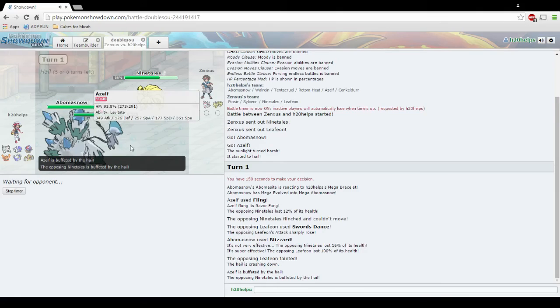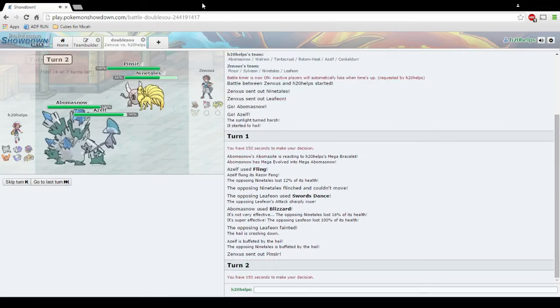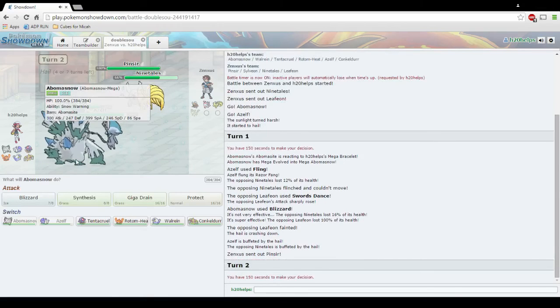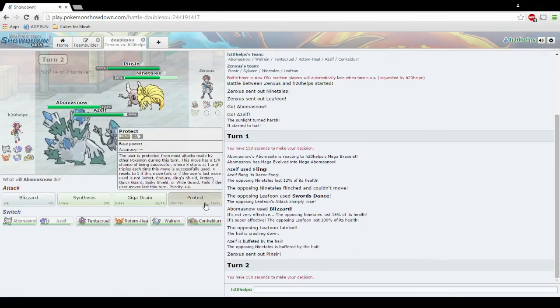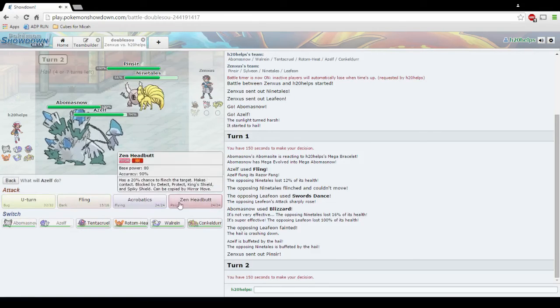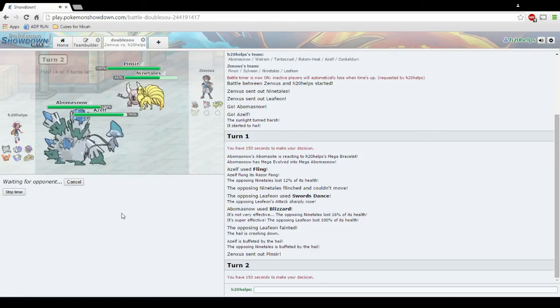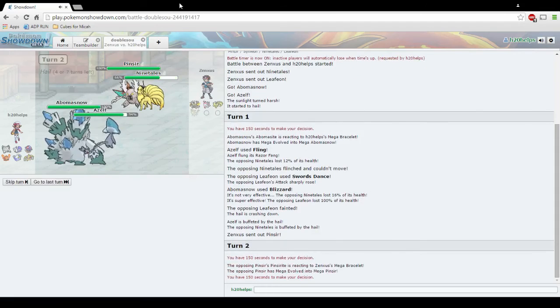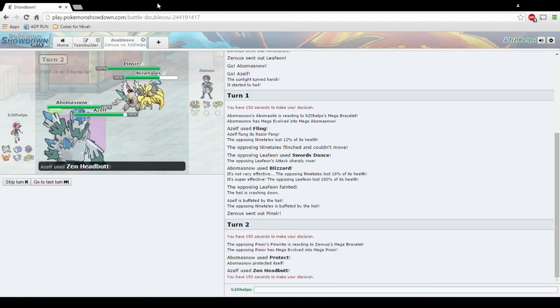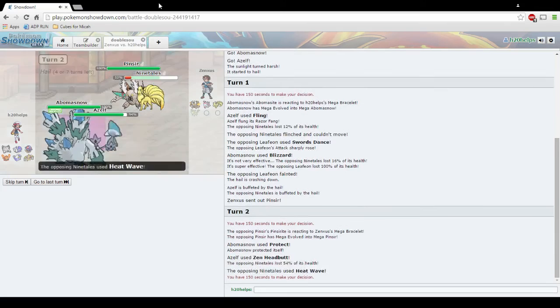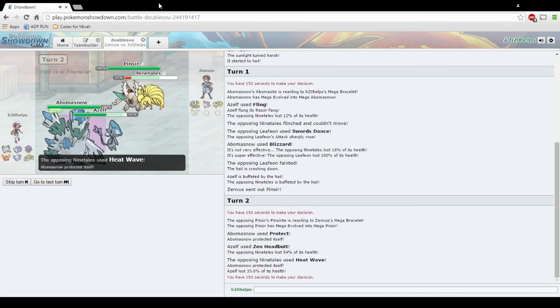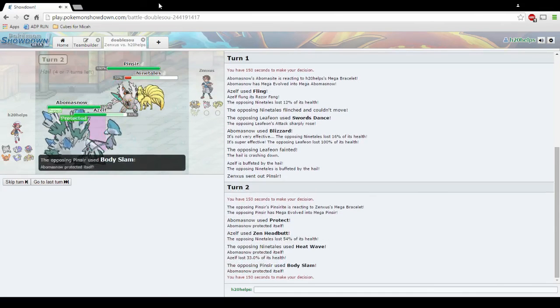But now we can go through either the Zen Headbutt for the Protect or something else. He's probably going to switch into one of his other two, his Mega Pinsir or his Sylveon. So he goes to do his Mega Pinsir. I'm going to Protect straight up, and I'm going to go for the Zen Headbutt on the Ninetales. He Mega Evolves, that's fine with me. He goes for the Heat Wave. I mean, that's still fine. That's Flamethrower, Heat Wave, it doesn't matter.